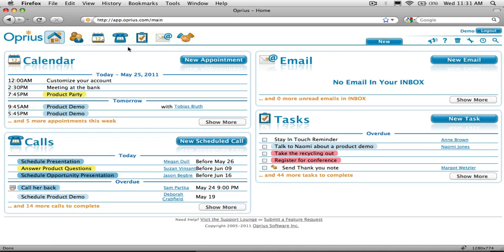One thing that's really useful when you're browsing the internet, and in particular when you're using Oprius, is to use the tabbed browsing feature that most major browsers have these days. And what that allows you to do is have multiple pages open at the same time, but in different tabs, so that it's easy to switch back and forth between them and you don't always have to reload pages.